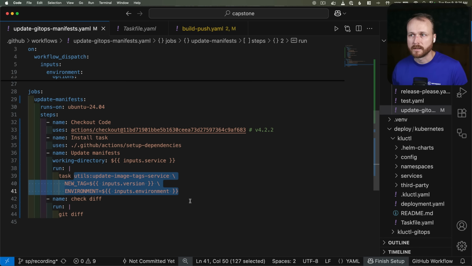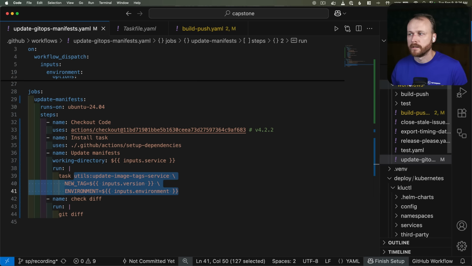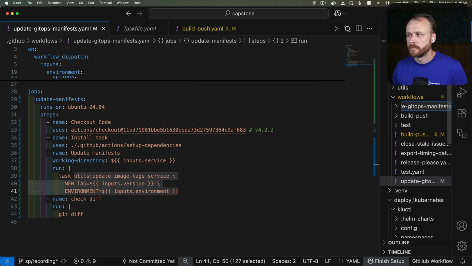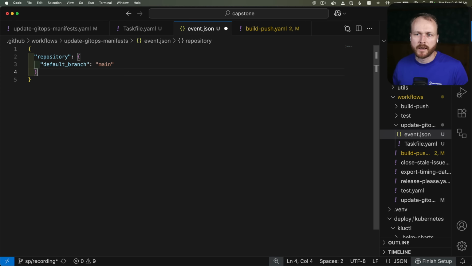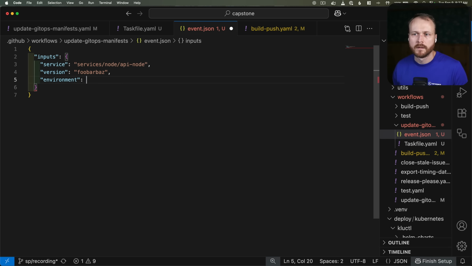Now I want to be able to run this, so I need to create my act command. I'll go ahead and create a directory with a task file referencing this workflow. It's using the workflow dispatch. I should no longer need this because I'm not using that filter step, but I do want inputs, service. Let's use node as our example. Services / node / API node. Version, we'll just set it to foobar baz, and environment, we'll test with staging.